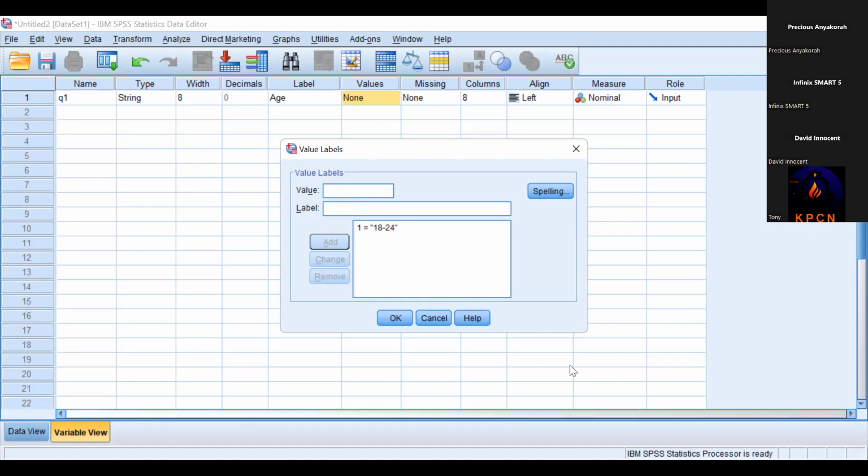Next, I copy the second option with Control C. That will be option number 2, so I type in 2 under value, paste it, and click on add. Now the next one, option number 3, which is C, 35 to 44. I copy it, come back to the variable view, type in 3, paste it, and click on add.